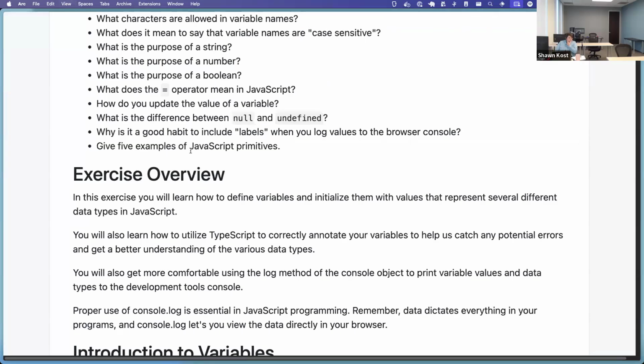Awesome. And then Caroline, can you give me 5 examples of JavaScript primitives? Strings, numbers, booleans. Those will all be considered numbers. Okay, let's see. There's 2 that are kind of similar, but not. We talked about the difference between them. Oh, the undefined and null.